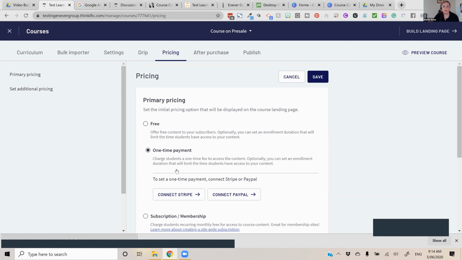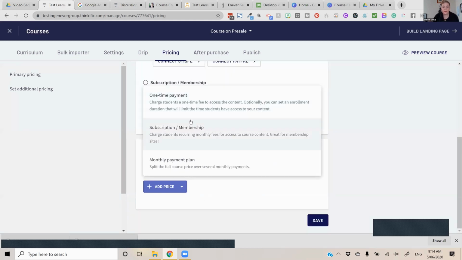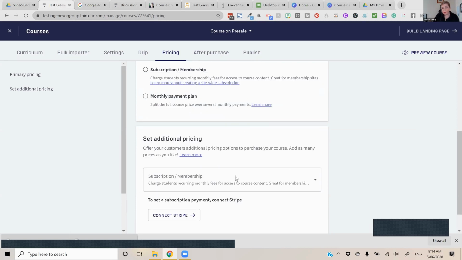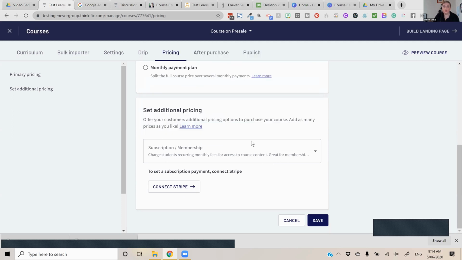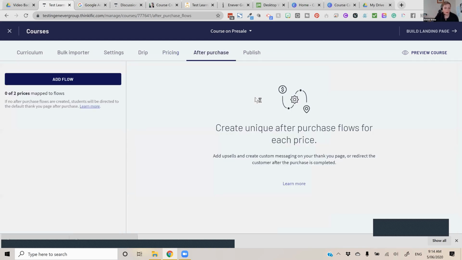Your additional pricing is an option for your pro and your growth plans, and you can set up another. So you might set up a subscription or a membership option that needs to be connected to Stripe. Subscriptions are managed by Stripe on Thinkific, or you might set up a monthly payment plan option, split over 2 to 3 months, and how much you want them to pay over that period. After purchase, if you want them to go anywhere, you can set a unique flow, otherwise they will get redirected to their course area. And your publish options are over here.